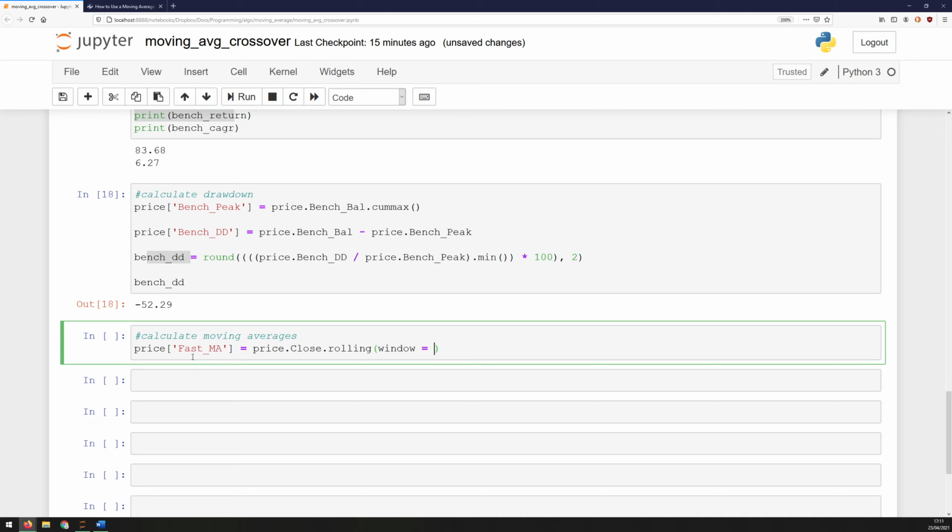So now the fast MA, remember I just created a variable for that. So the window here was 50, which is saved in the variable fast MA. And of course I need the average of these values. So I'll say .mean. So this is just going to take the last 50 close prices, and then it's going to take a mean or the average of them.